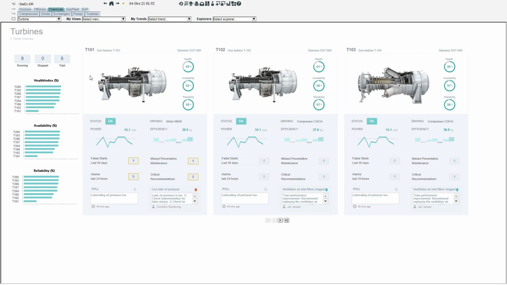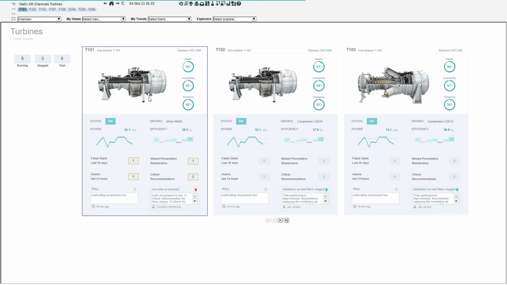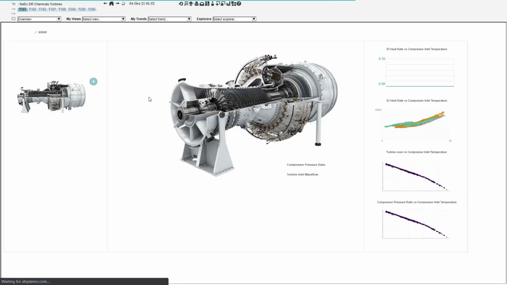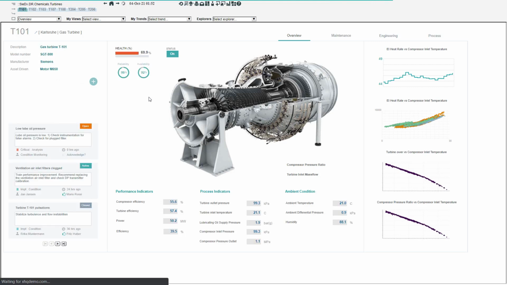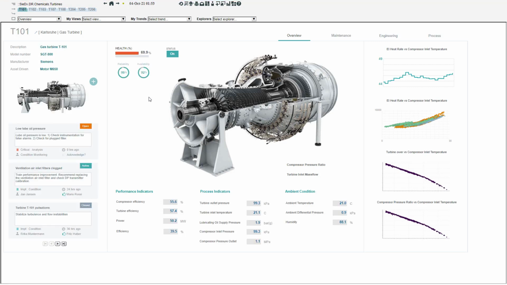So for turbine T101, we see there has indeed been one failed start in the last 30 days. And there have been some alarms triggered in the last 24 hours, due to low loop oil pressure. So I will click again on the turbine to get all the details of this specific turbine. And so you can see that PLANTSIGHT really provides a holistic view of all your assets and equipment. So you can drill in from the top level towards the detail of one piece of equipment like this turbine.